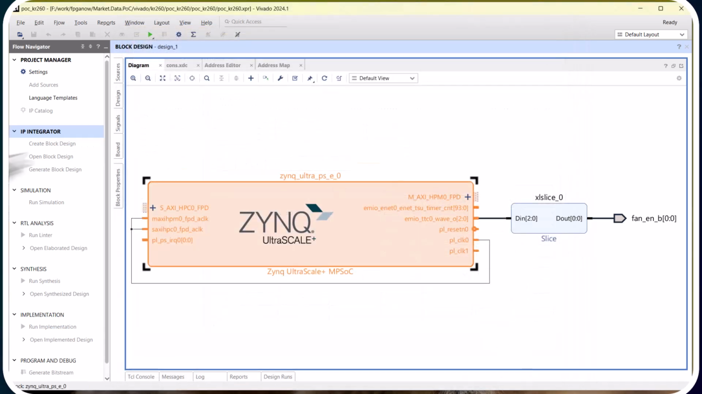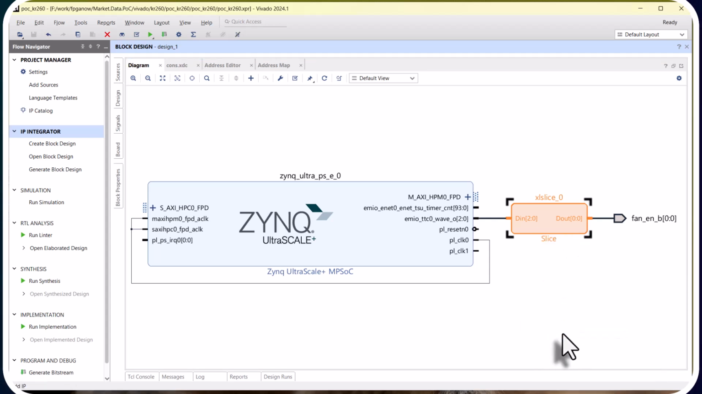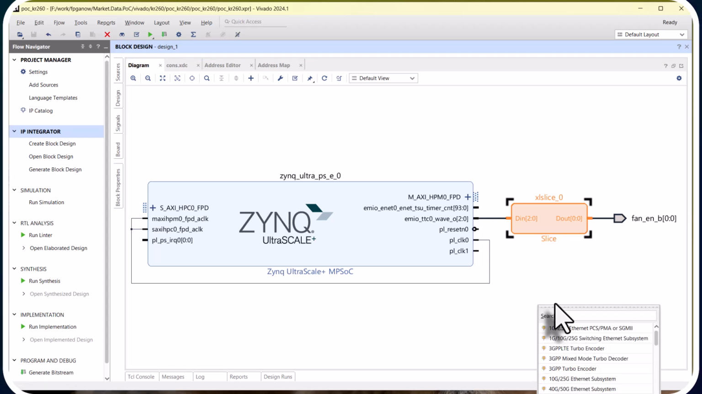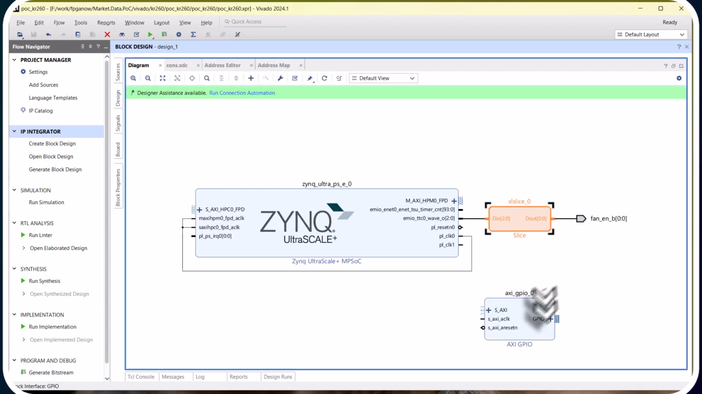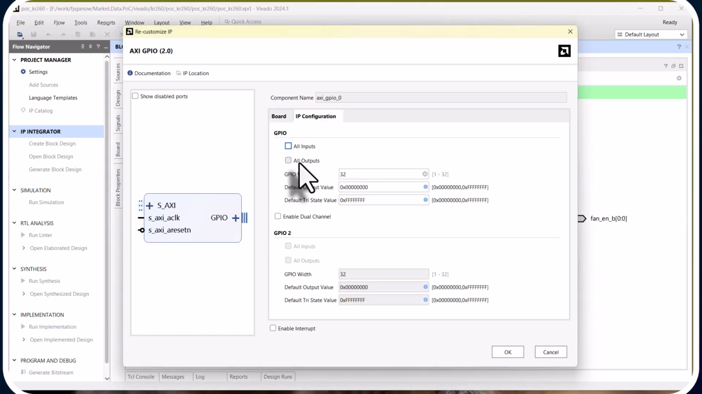And we're going to start off. First, you see how this is the fan. It's connected to this TTC 0 wave IP. We're going to create a GPIO to control the SFP LED. So we're going to click Add IP. I'm going to type GPIO. And we're going to configure it to have custom, one channel, all outputs, and we want the width to be 2.